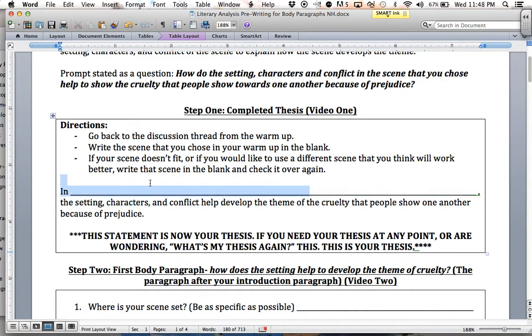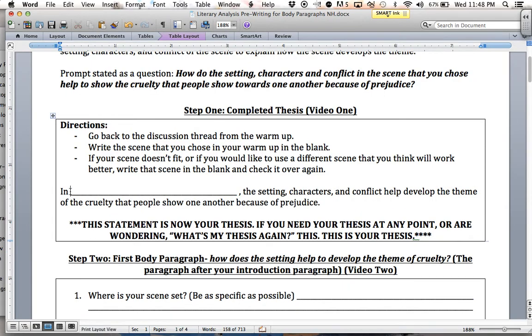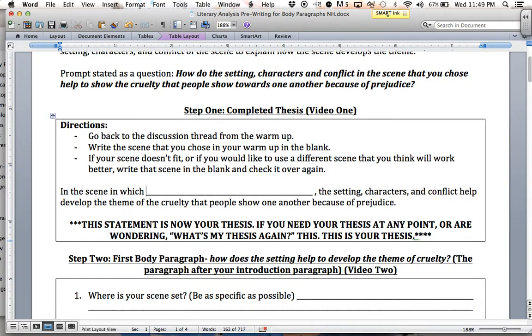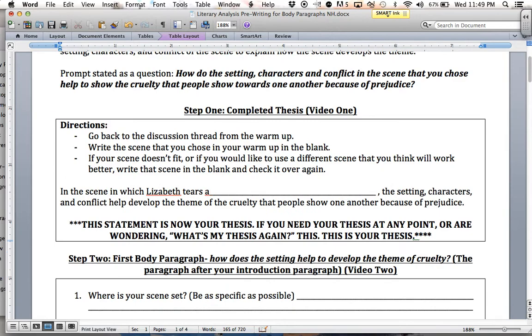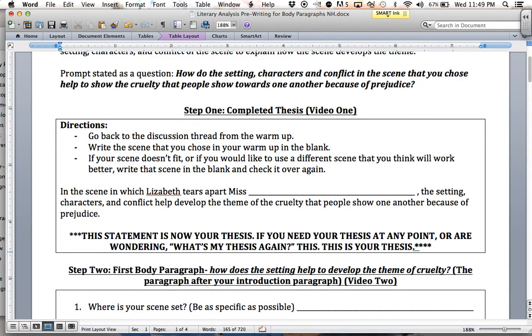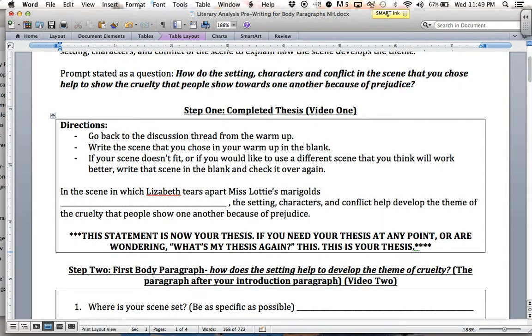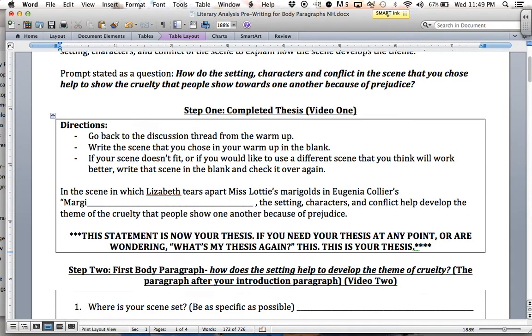So, for instance, since we are using Marigolds for our model today, I'm going to say in the scene in which Elizabeth tears apart Miss Lottie's marigolds in Eugenia Collier's Marigolds. Okay, simple enough. And I'll take this blank out.